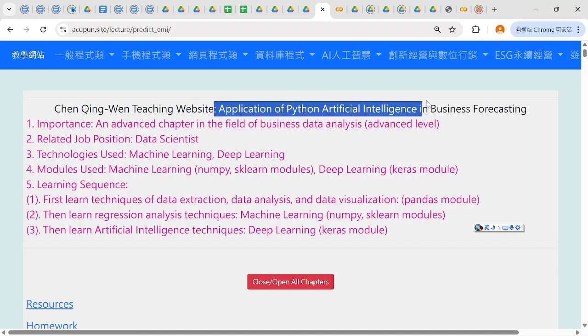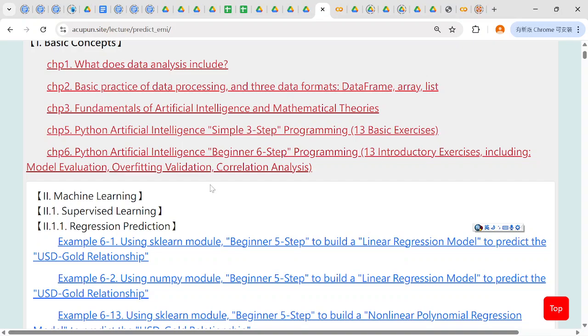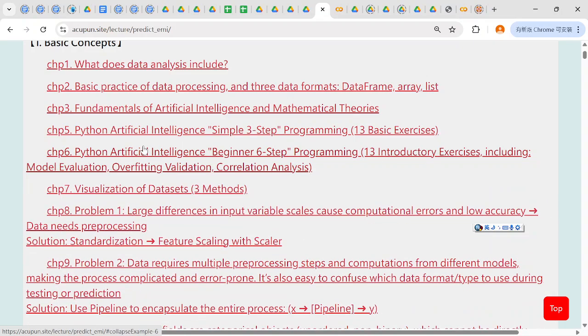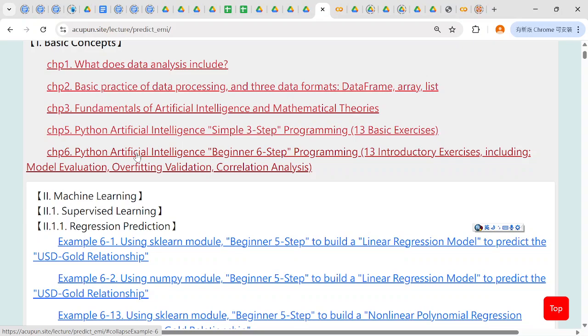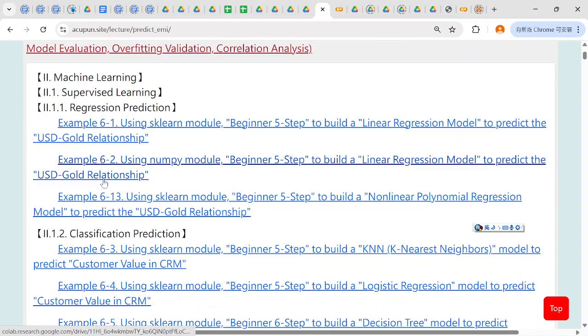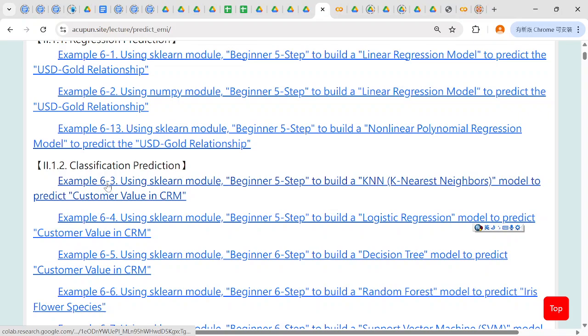Application of Python Artificial Intelligence in Business Forecasting. Today I want to practice Chapter 6. The example of Chapter 6-3 using the scikit-learn module with the 5 steps to build a KNN model to predict customer value in CRM.